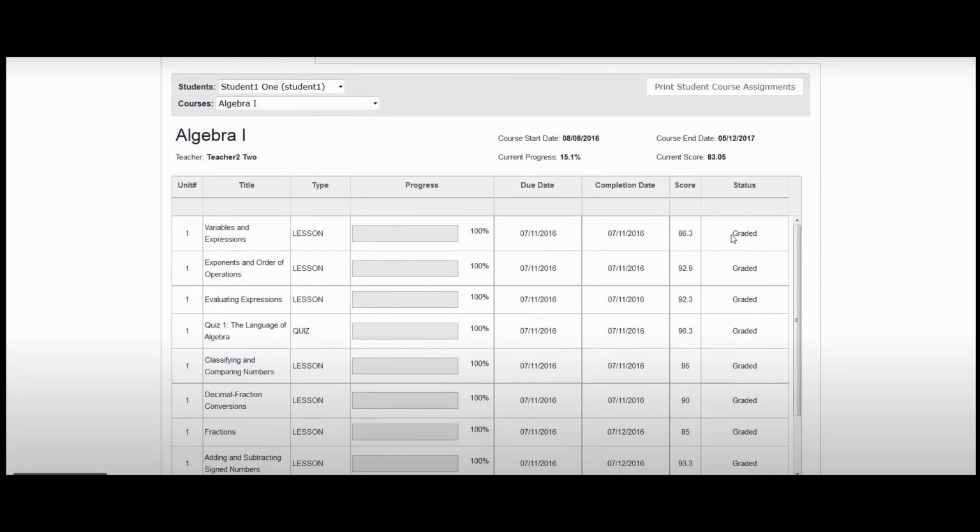It could be graded, completed, and in the case of completed, that means the student has finished it, but the teacher has to go in and grade certain components. You may also see in this status bar assigned, which means the student has not yet started but it is available, not started, which means that the student has not begun on it and it is not currently available.